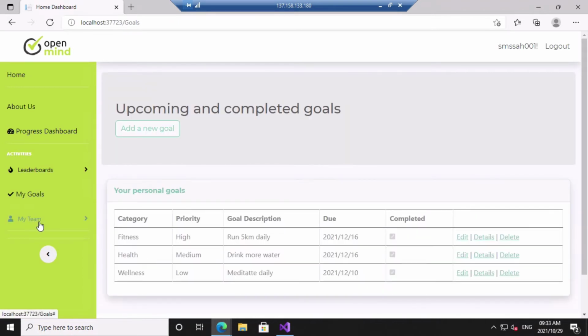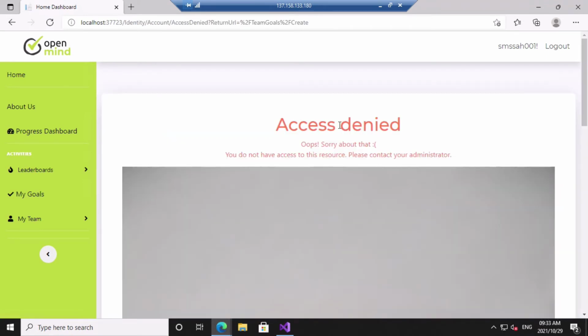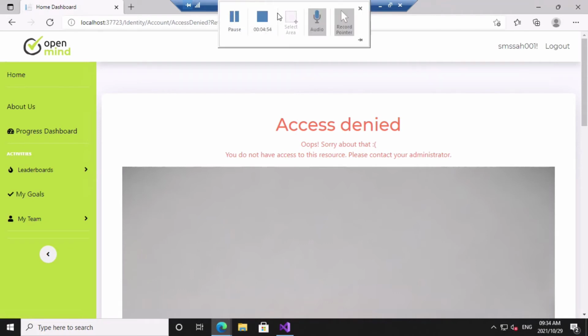Next, I will click on the My Team item underneath the Activities tab. If I click on Team Goals, I'm taken to the Team Goals page, which is exactly the same as the personal goals page that I showed earlier. If I click on add a new goal, I will be brought to a page where my access is denied. So, like I mentioned before, I am the basic user and I do not have functionality to create team goals within the system. The team leader, which we will explain next, has this functionality.